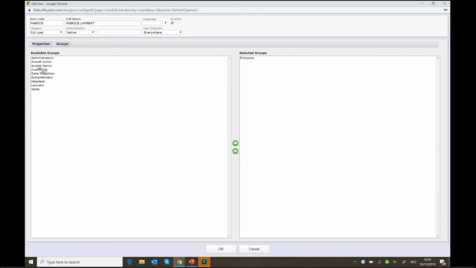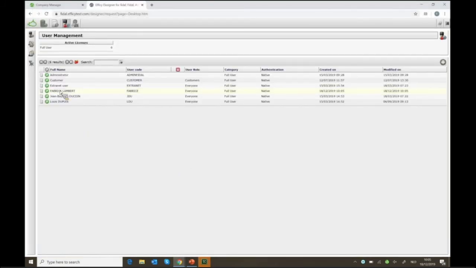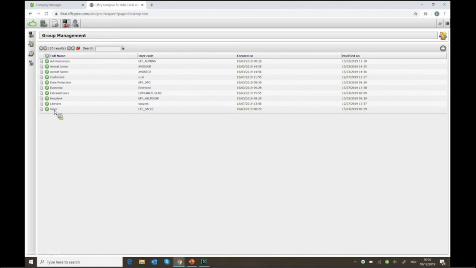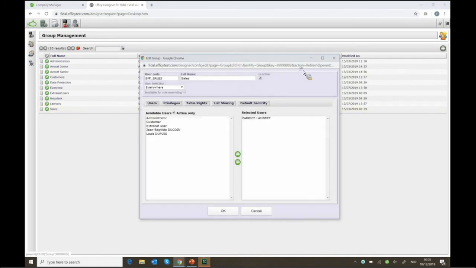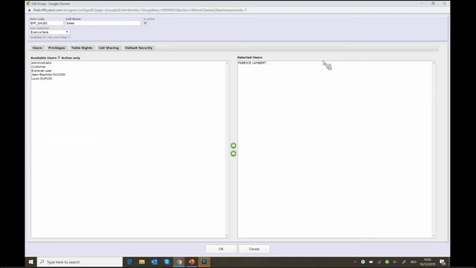So choose the groups you want to place this user in. Let's say this is a sales guy. Okay, I'm going to apply. So now Fabrice is created and he's part of two groups, the group everyone and the group sales. Let's jump into a group. What is a group? A group is a definition of rights, securities, privileges that are applied to users.